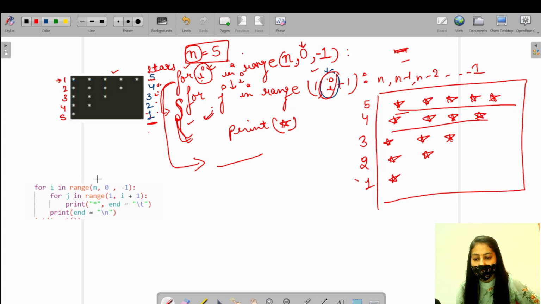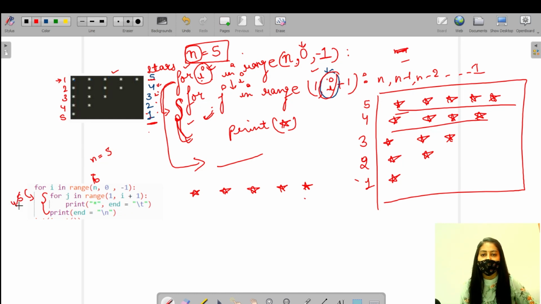Let the value of n be 5, so it is starting from n, 5. The inner loop is going to print 5 stars for it. The outer loop has faith that the inner part will work perfectly for me, so it is only giving the order of 5 stars, and the inner part prints 5 stars. Now the value of I is decremented to 4, the outer loop gives the order of 4 stars, and the inner loop prints 4 stars for it.